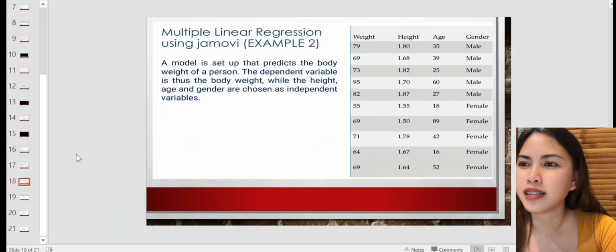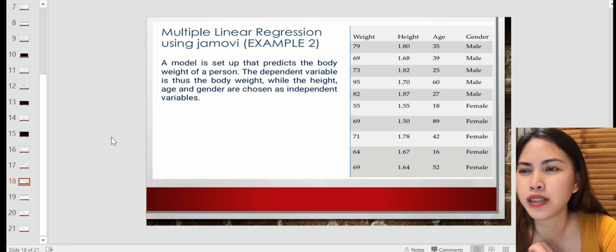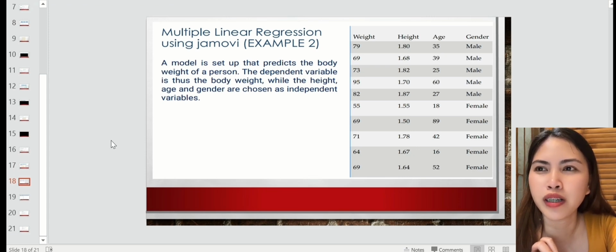So the next statistical tool is the multiple linear regression. Multiple linear regression is an extension of simple linear regression where the goal is to model the relationship between one dependent variable and two or more independent variables. So in simple terms, it allows you to predict a dependent variable, which is the Y, using multiple independent variables, the X's.